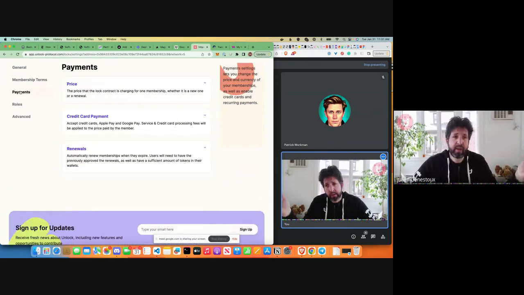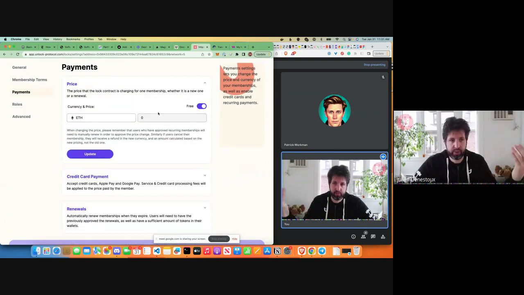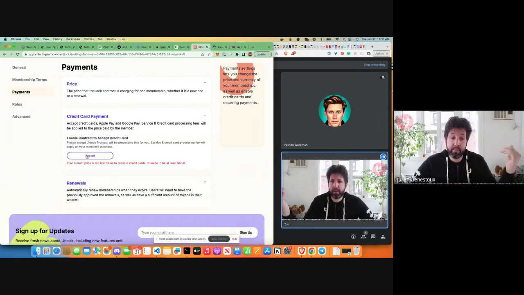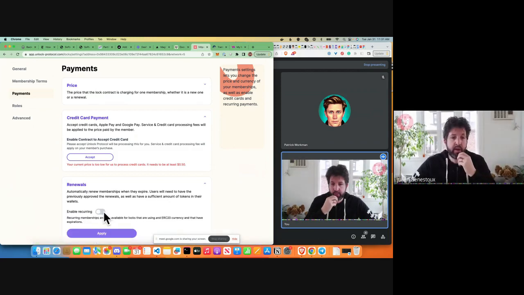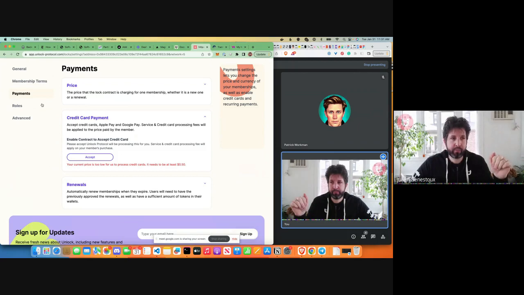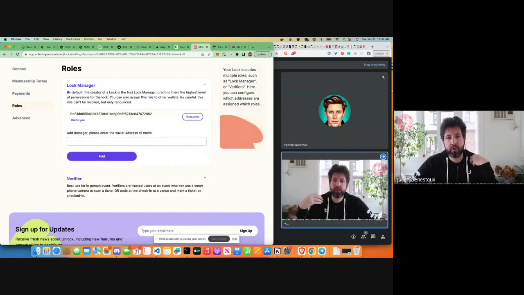In terms of payment, you have a way to customize if you want to change this. We set a price, I think, right? Yeah, I think we have a bug here. We shouldn't show this. We should show the actual price. You can enable credit cards. That would only be possible if your price is above 50 cents. And credit cards actually go through Stripe, so you have to go through a little connection step to connect your smart contract with your Stripe account. And obviously, you can enable renewals here. That basically sets a little kickback for the people that are submitting the renewal transaction. I mentioned roles. So lock manager, when you create a lock, you're the first manager, but you can add another person to be a lock manager here.